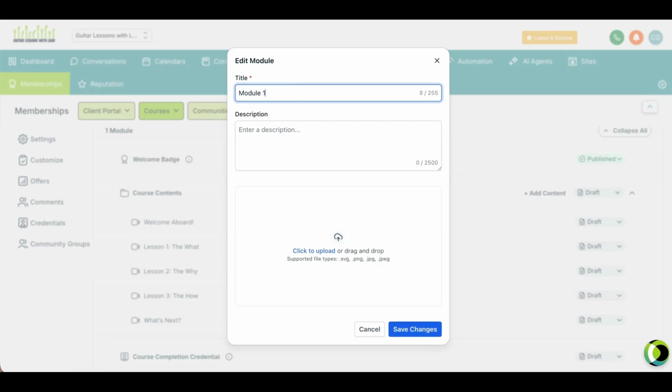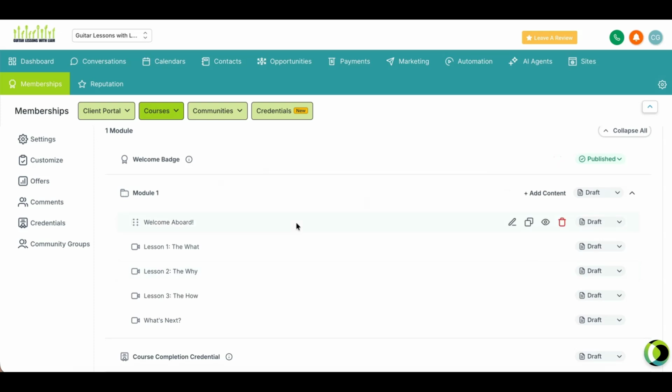So let's say module 1. Again, also a thumbnail to go with that, and then save changes right here. And then you can go ahead and proceed with the lessons or the actual lessons area. So for example, you are going to be adding your first video lesson here, then just click that.